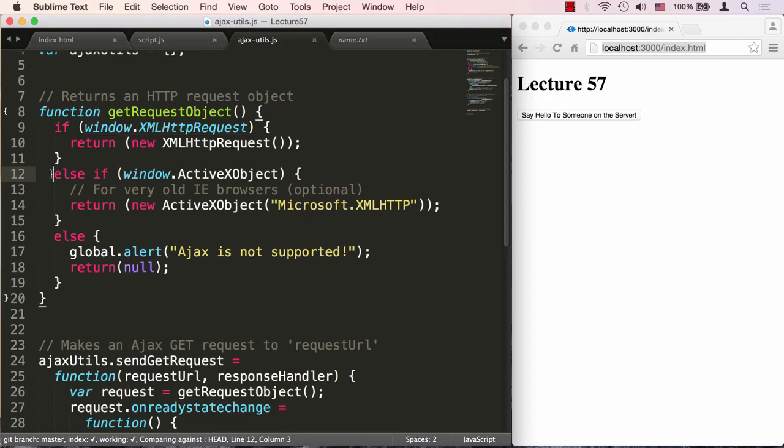Now, the very first if right here is the most important one because this is the most current version of the Ajax object there is. The rest of them are kind of for the old browsers. So window.ActiveXObject, that's something old Internet Explorer browsers used and really is not used anymore. If you wanted to, you could probably take this whole thing out of here. Very few Microsoft Explorer browsers out there are that old.